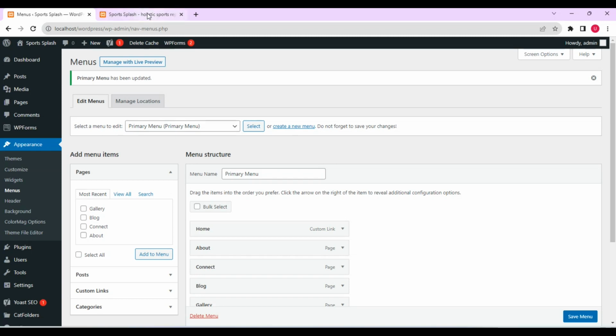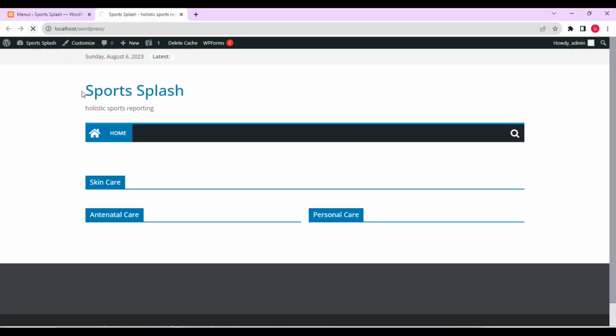So if you go back to the website and then refresh, you see that all the pages we've created are appearing on the primary menu. So guys, that is it. On to the next.